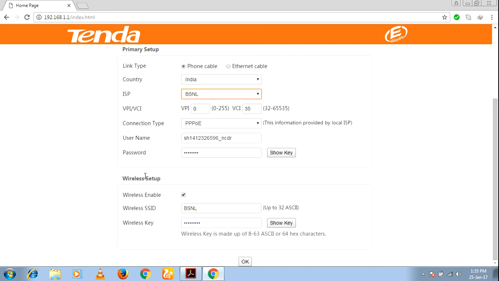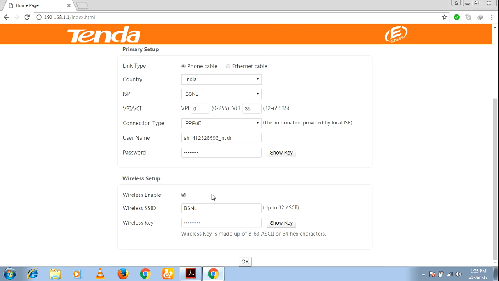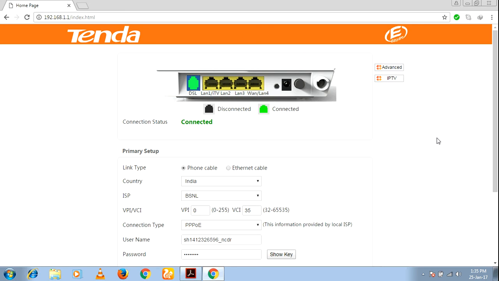First, there is the option wireless setup. Enable it and set the SSID. SSID is basically the name you want to give to your Wi-Fi. It is showing BSNL, while I am connected to the Airtel, which is another one. You can give the ID and the password here, and then just click OK. So this is the basic requirement of how to connect to Wi-Fi, or how to configure a modem.